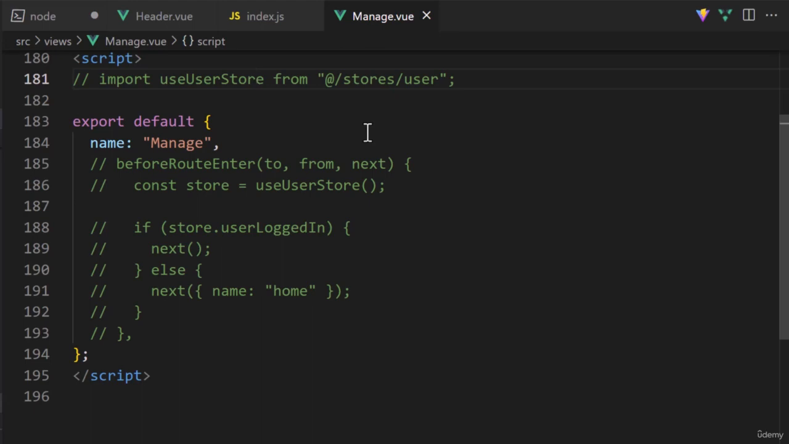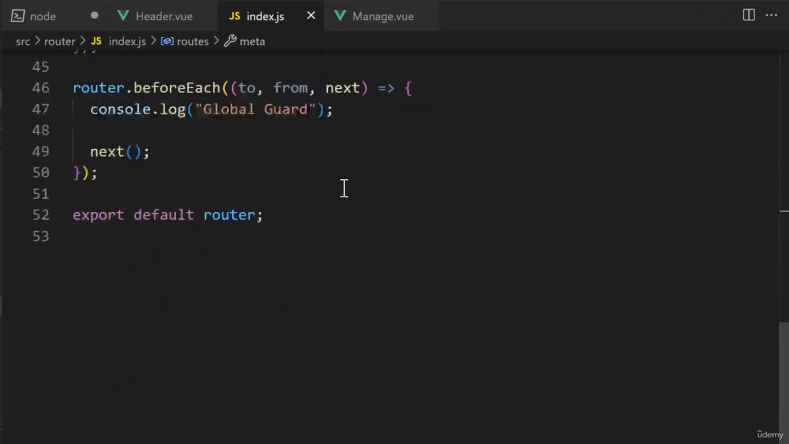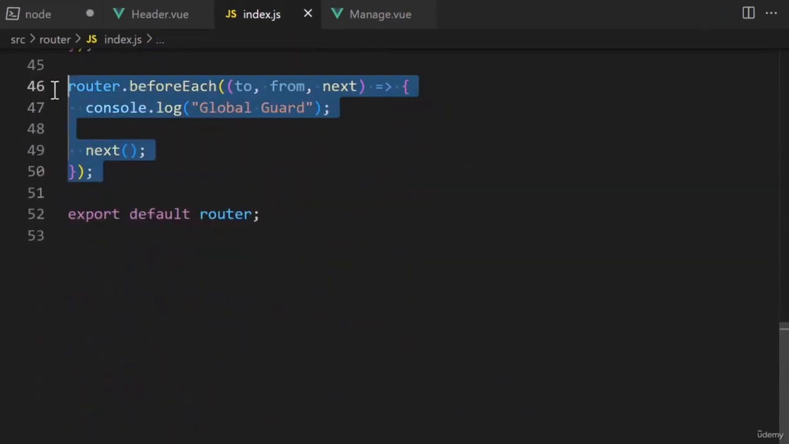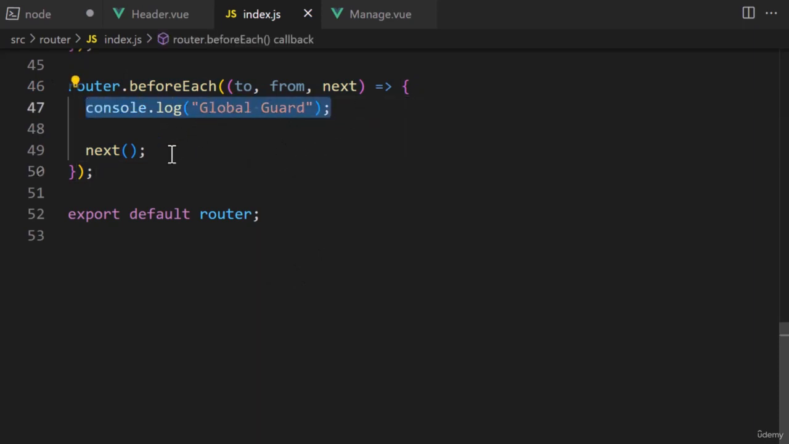Alright, next we'll need to update the global guard. We defined the global guard in the router file. Currently, we're logging a message. Let's update the log statement to log a property called to.meta.